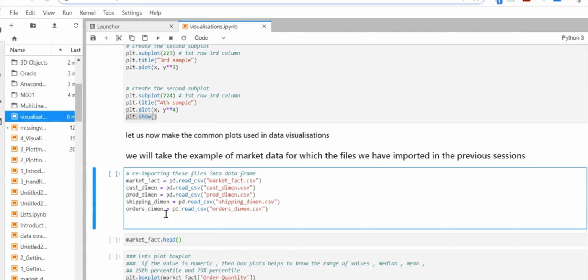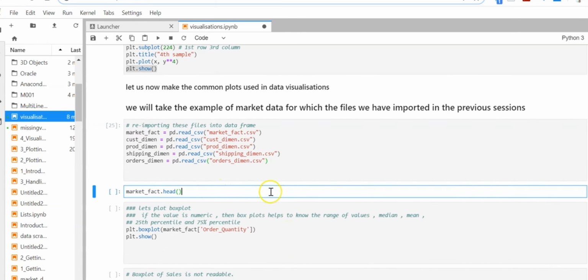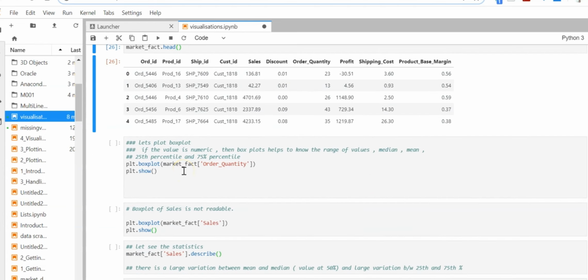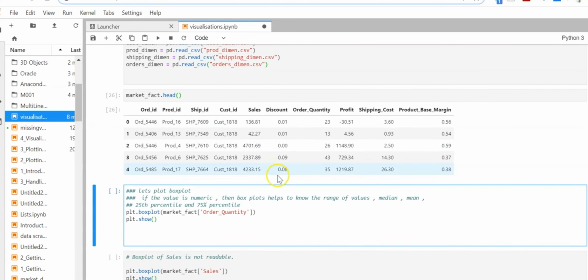Now we are going to upload the marketing data set. So I have 5 data frame which I'm uploading. Let us see the market fact data. Okay. So now under the market fact data, I have sales, discount, order quantity, profit. These are the numerical value. Now to plot the numerical value, the best way is the box plot. Now the box plot actually tells the range of the value, it tells the median, the mean, and 25th percentile, 75th percentile. Obviously this you can change it.